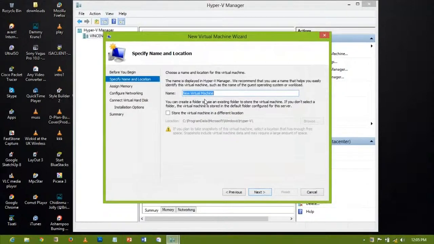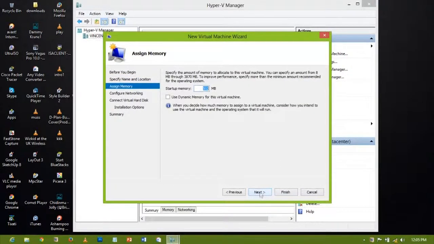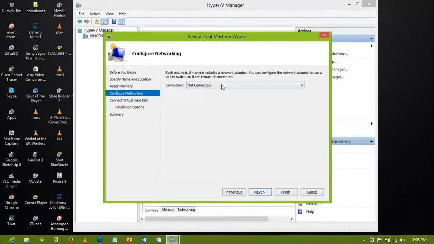I'm going to name it Server 2008 R2, that's the edition I'm installing. Next, that's the version I'm installing. My RAM will be 1 gig. Next, and I'll select my networking.